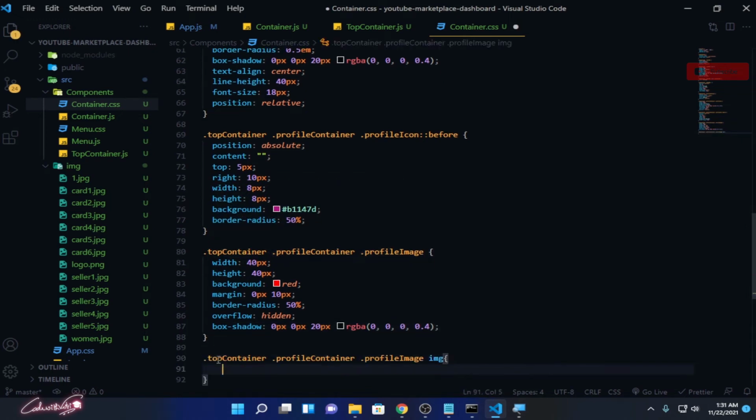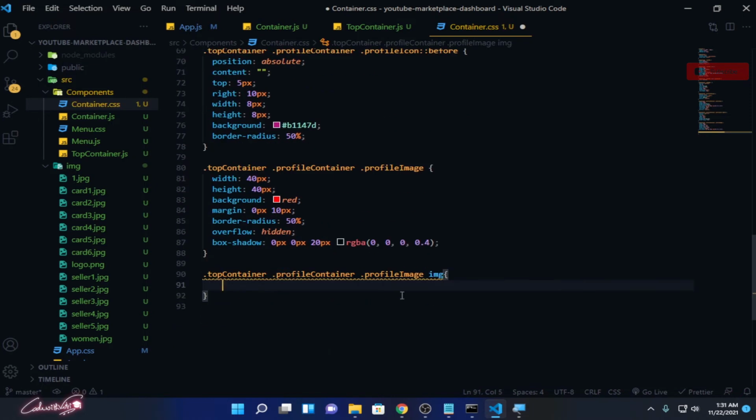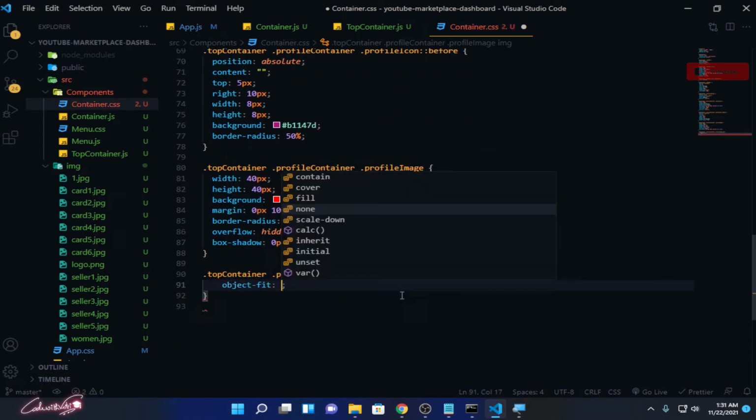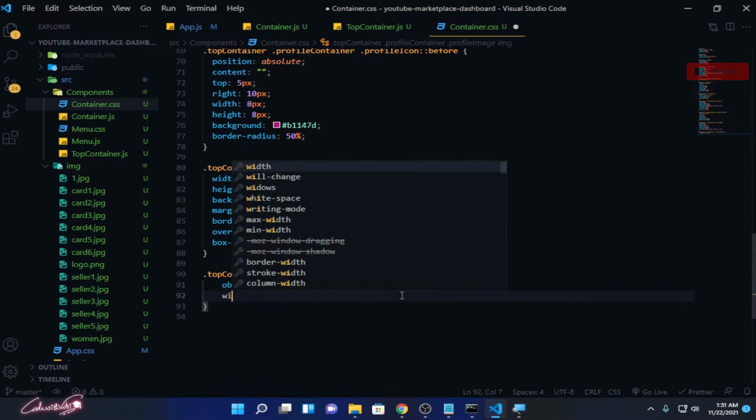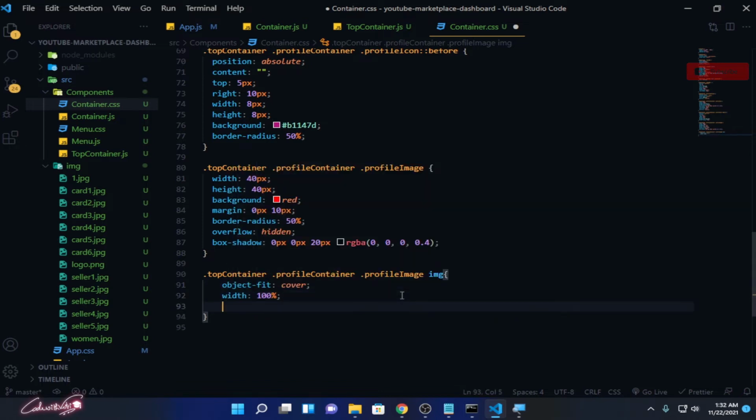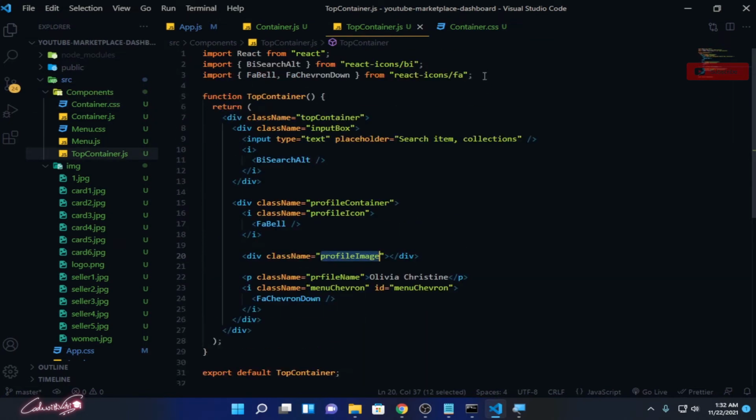If I am adding an image inside this, that image should always take object-fit as cover, not contain. The width should always be 100%, and the height should also always be 100%. Now let's load the image inside here.